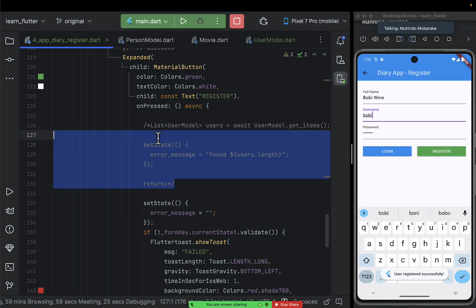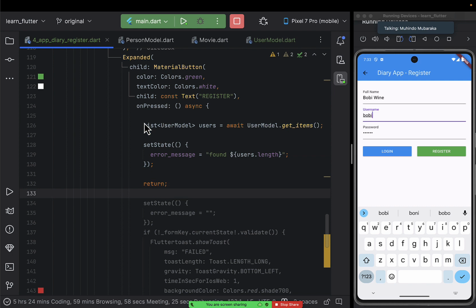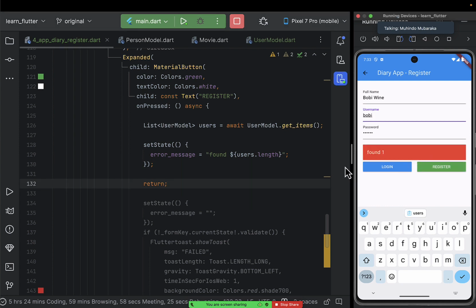Okay, so remember I had commented this one, so let me uncomment, and then we see if we can retrieve these guys back. I save, I update the app. Remember we're on top here, so we are not doing the logic of registration. We're on top here and then return. I register. Oh, one was found. So what is causing that?